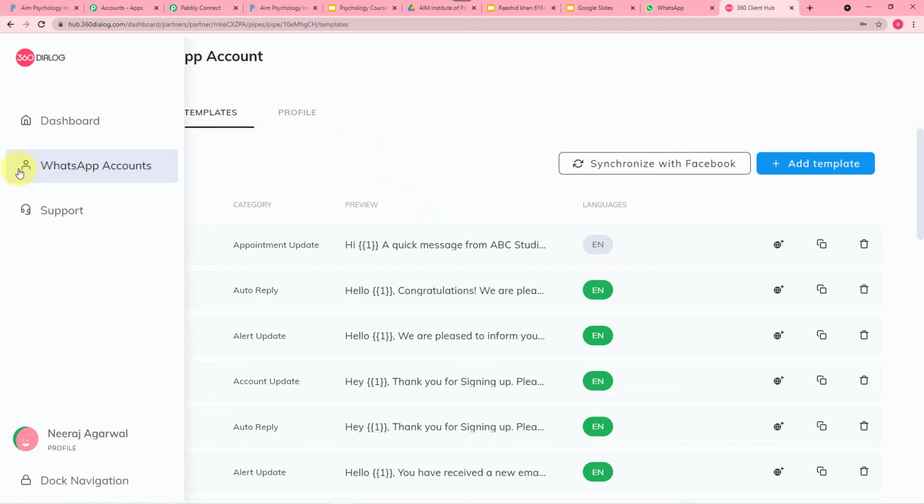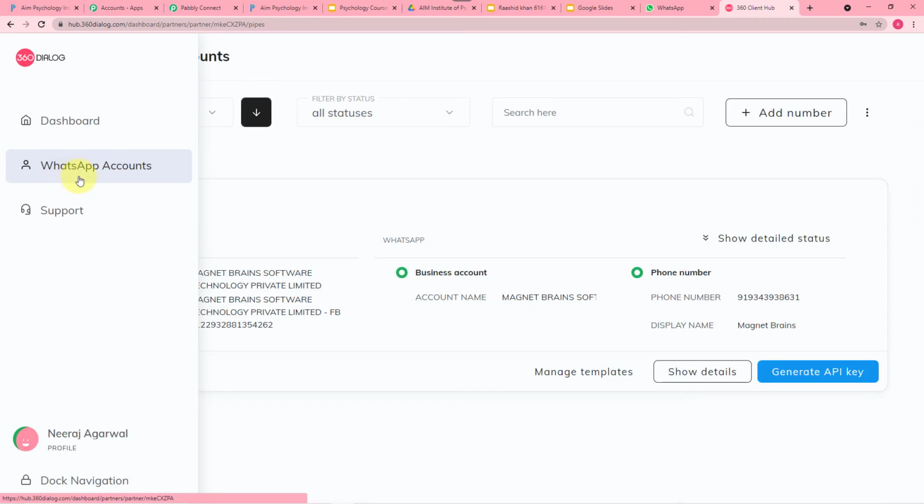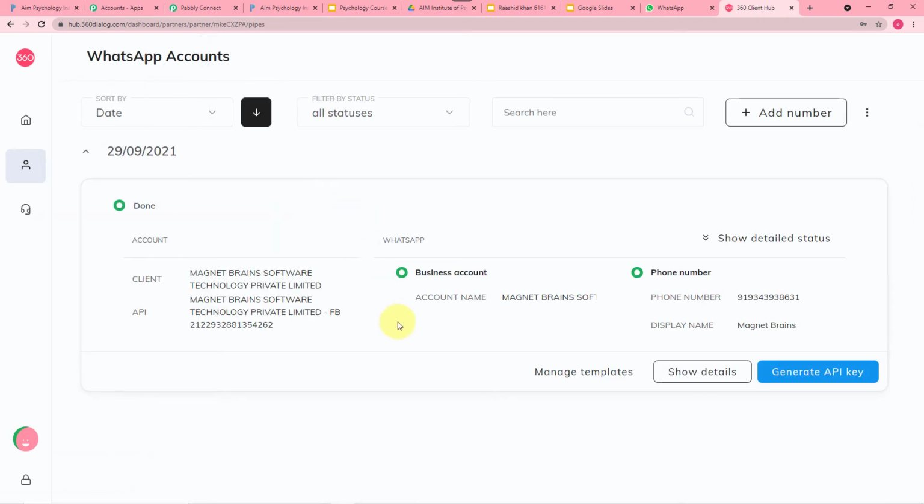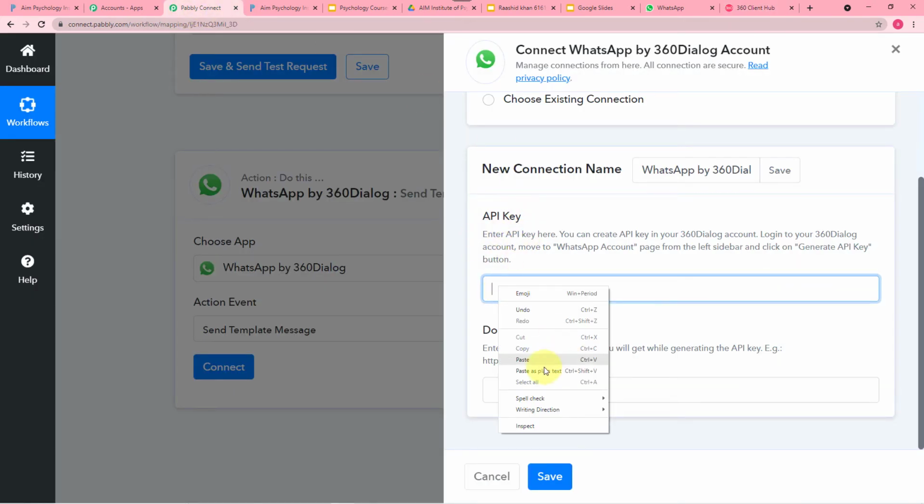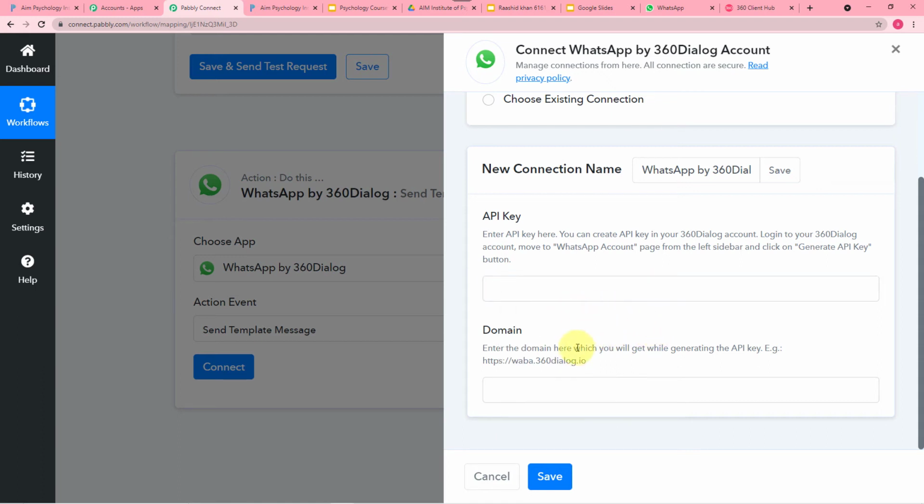Now from here, I'm going to click on WhatsApp accounts. And from this page, you will see we have this button which is generate API key. So by clicking here, you can generate the key. Then after that, copy that key and paste it here in this API key field like this. And in the domain name, while you generate the API key, you will get a domain name which will look like this. So generally the domain name will be the same as this only. So you can paste the domain here. After pasting these two things, you have to click on save and you will be connected with Pabbly Connect.